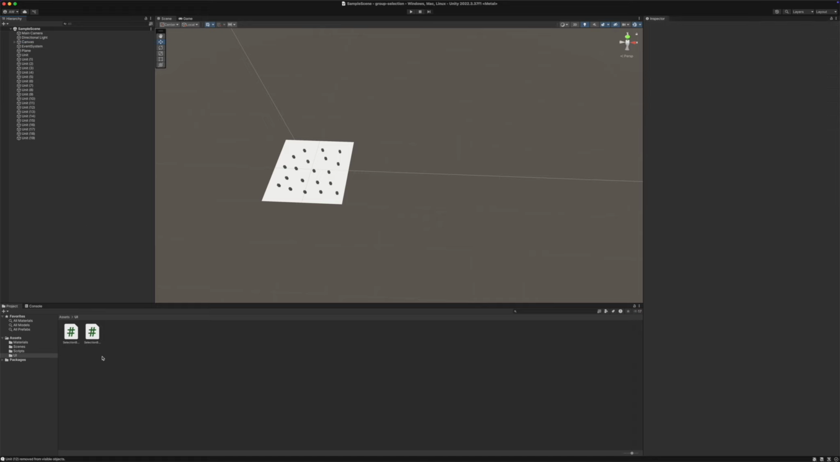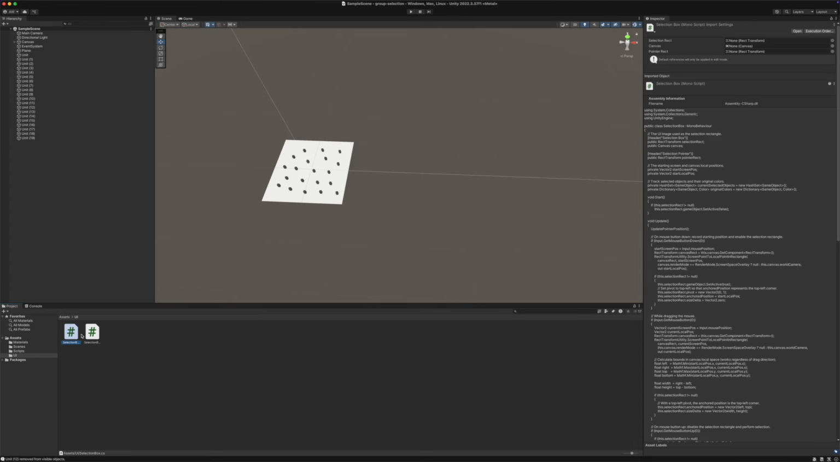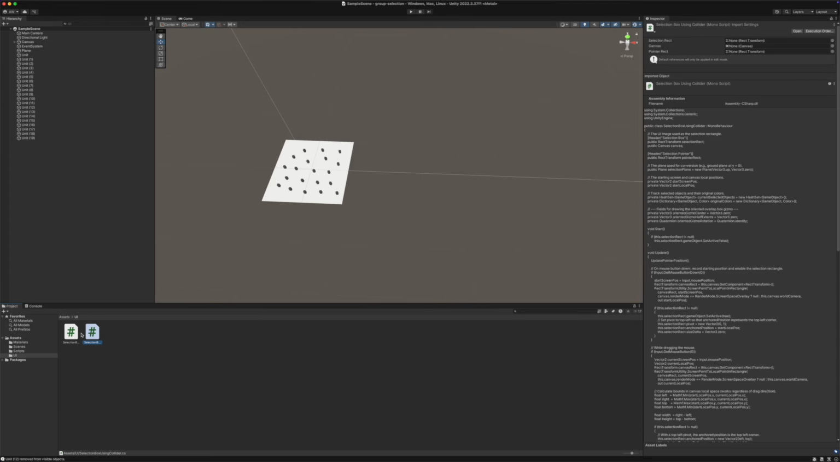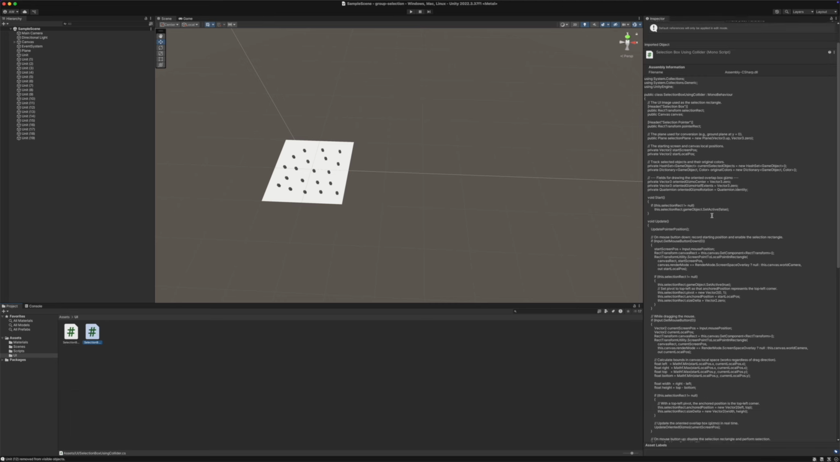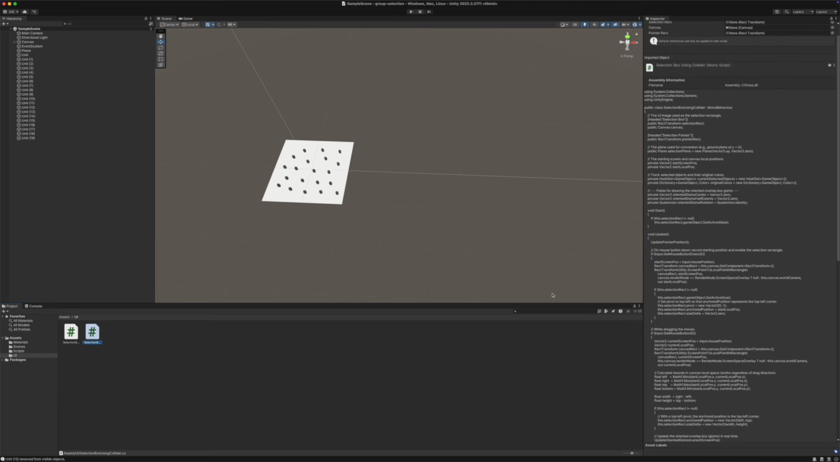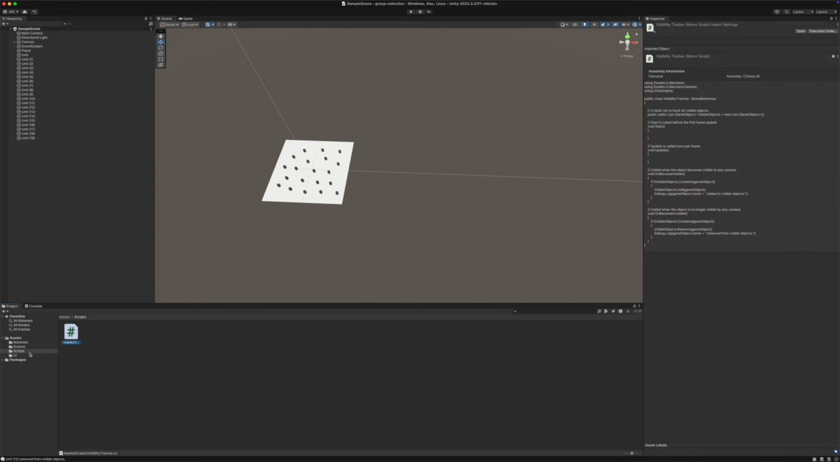Now let's take a look at the script. We have two different selection box scripts. One is using a collider, so let's say you work with Unity physics, you can use that instead of this. For now, we'll focus on this one. Feel free to take a look at the script, and you can use it in your project too. And here we have the visibility tracker, which we'll talk about soon.